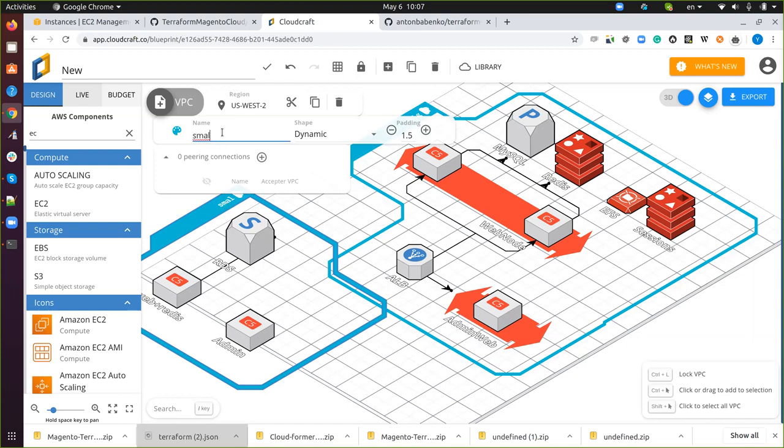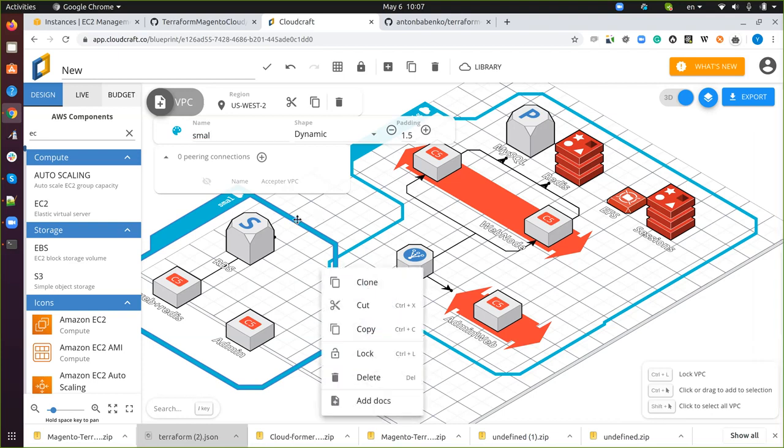By the way, let's change small with the L at the end. Small. Well, I cannot change it. Oh, really? Okay, that's fine.